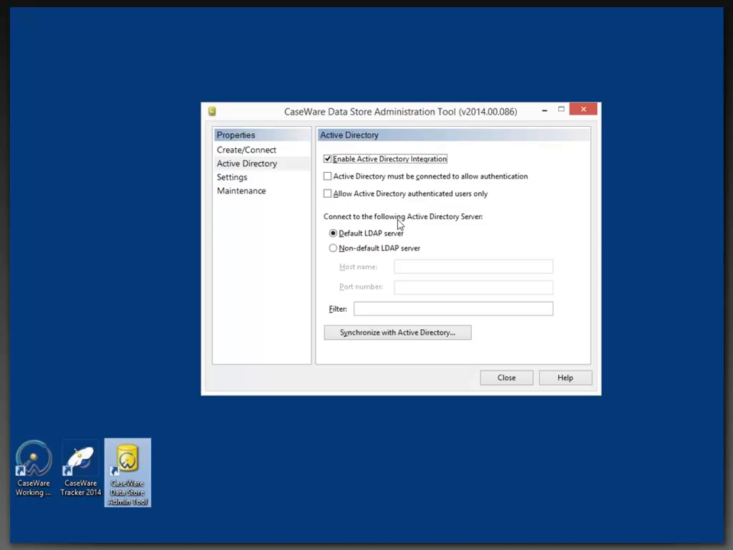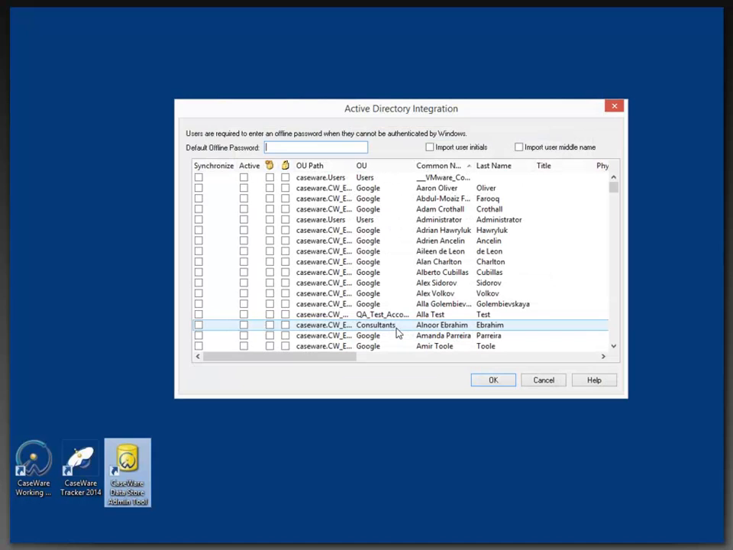We can connect to the following Active Directory server. I'm going to go with my default, but if you have a non-default server, you can put in the host name and the port number, and even put in a filter to list only the items that you want to see. Now, when we're ready, we would then click Synchronize with Active Directory. The Active Directory integration screen that appears should display all the Active Directory users that can be integrated with the data store. We would select the checkbox in the Synchronize column for any staff that will have access to Working Papers. So I'm going to just randomly select a few people here.